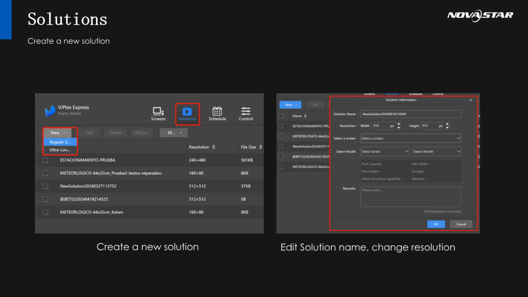Okay, so now the device is connected. We can create new solutions. First, click New. Usually we choose the first one, regular screen. And then in this pop-up window, we can modify the name and change the resolution of your solution.